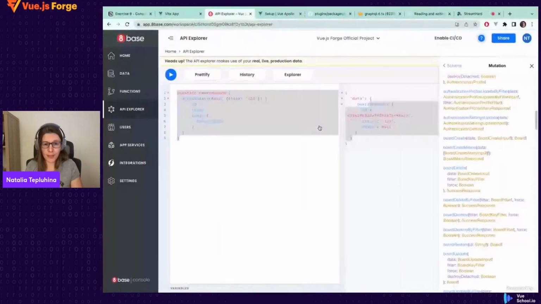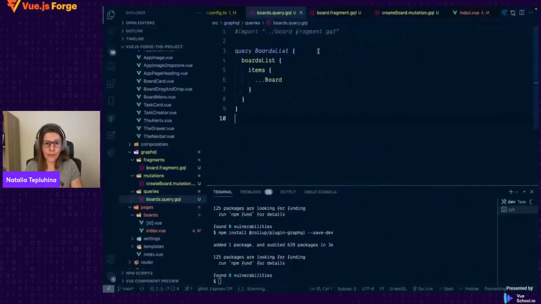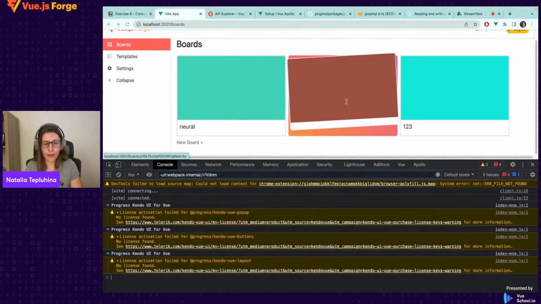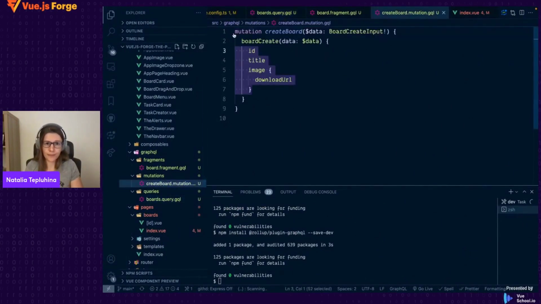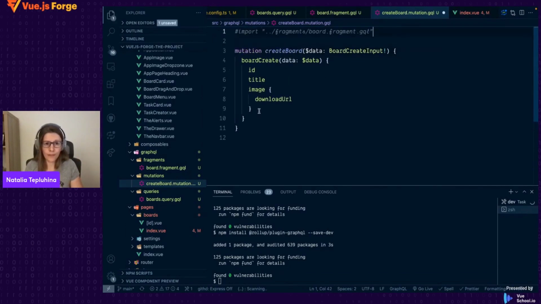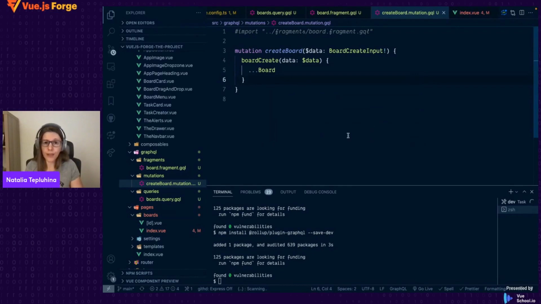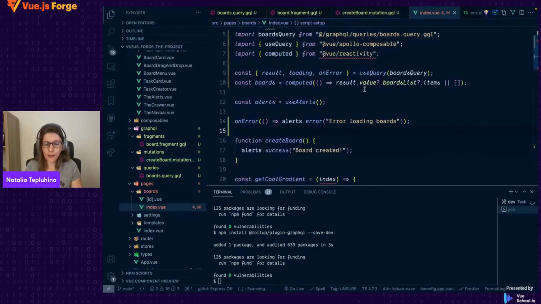Okay, let's see if we fail. If we fail, we just revert it. Yeah, because it's in fragments. Now you're okay, now you're okay. And we can do the same in our mutation. And instead of having it here, we will just return board. Okay, now we can go back to our file and start using the mutation here.